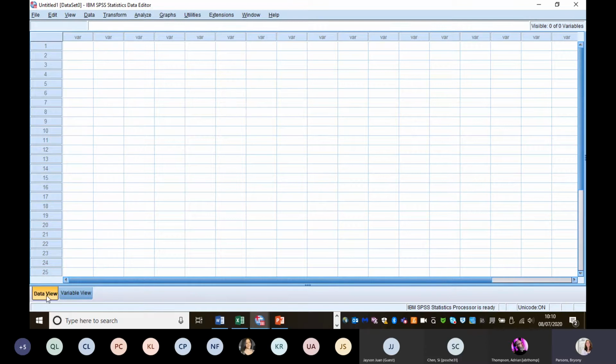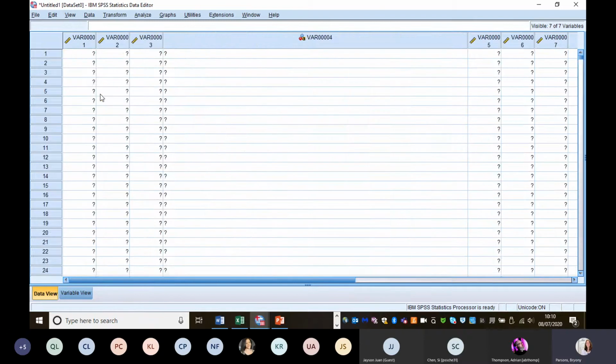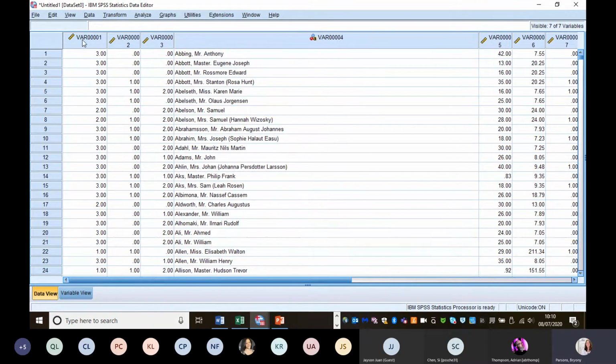So now I'm in data view, and I'm just going to select this top left cell. I'm just going to right click and I'm going to do paste. Sometimes it can take a bit longer if you've got quite a large data set, so don't worry if it does take a few moments. So now our raw data are contained in our data. But you'll notice that it's just giving everybody a variable name. It's really not that useful.